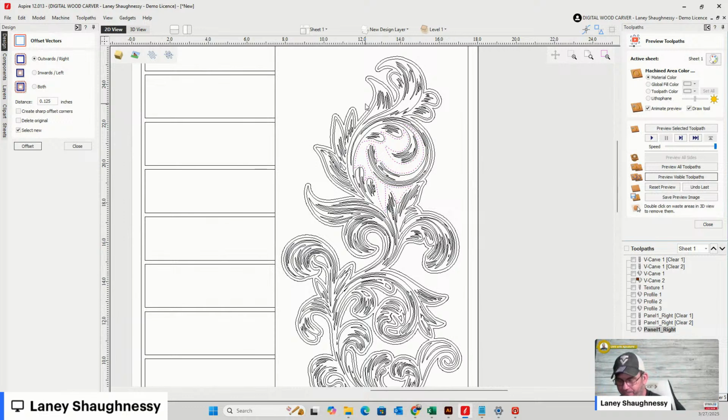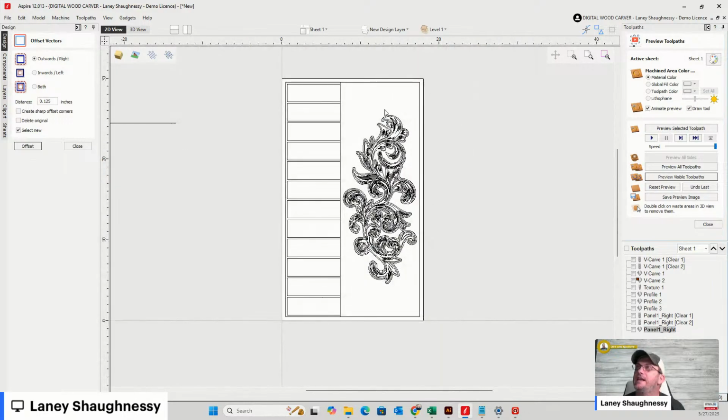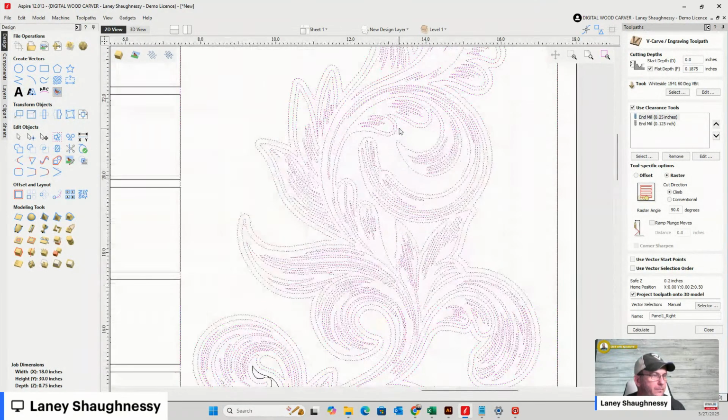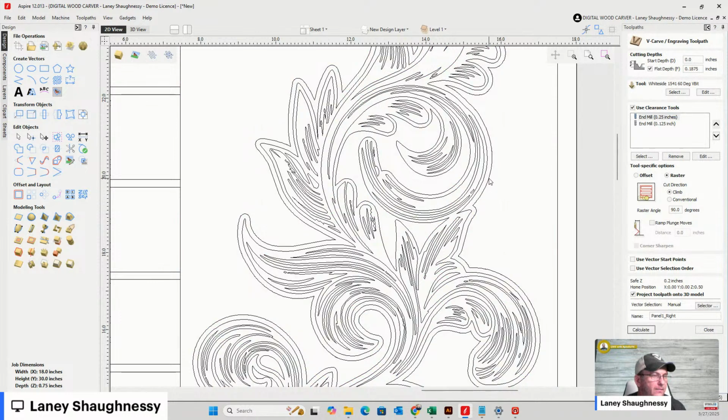So let's figure out where we went wrong. All right. I'm going to recalculate this panel right toolpath. I'm going to add in the new vectors.